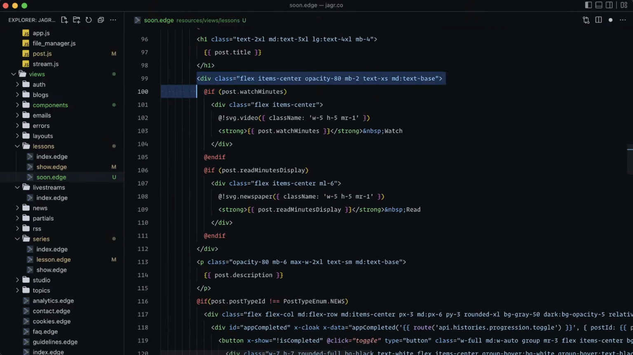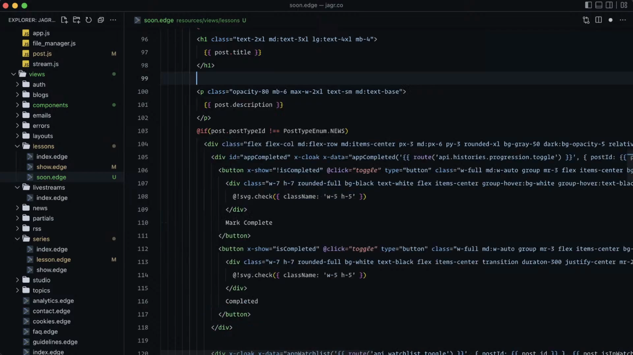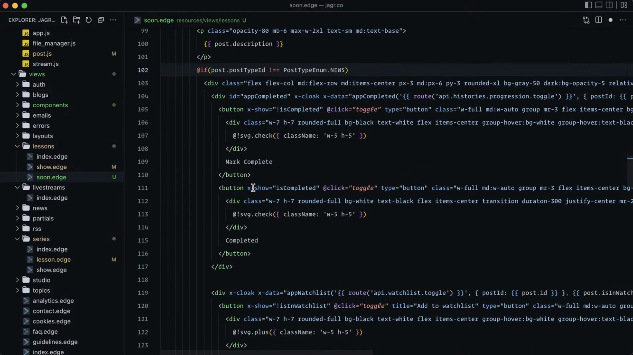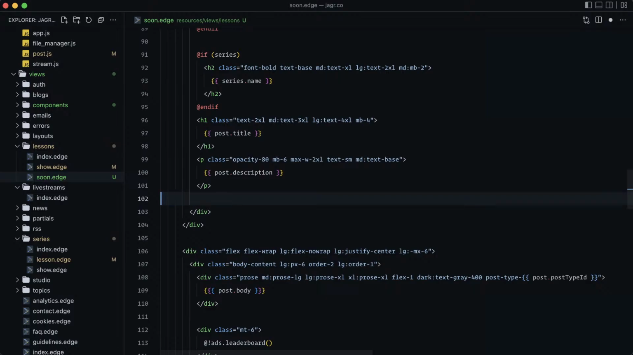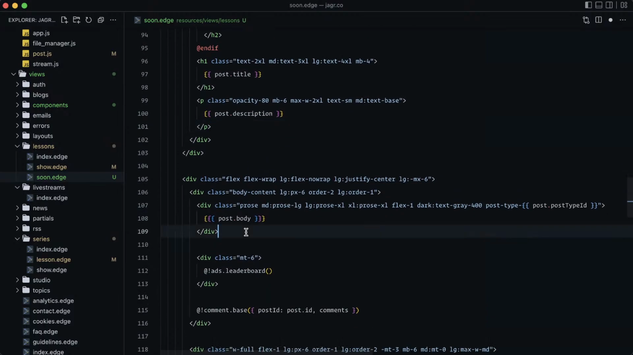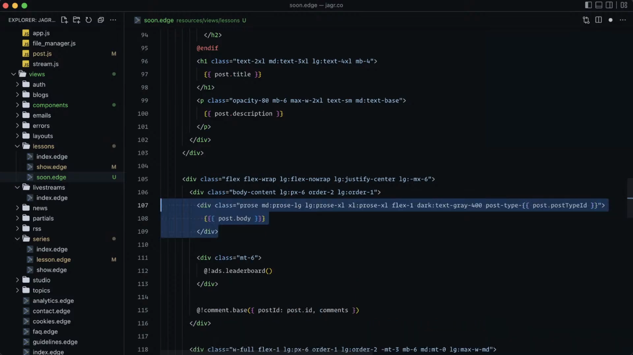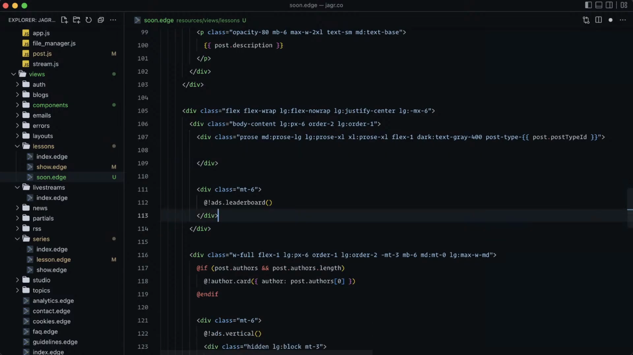So that would be this div. Would it? Yeah. That'd be that div, and then the mark complete stuff and all that fun stuff down through there would get removed. And then obviously the post body would get removed, but probably put something else in its place. And then remove the comments.